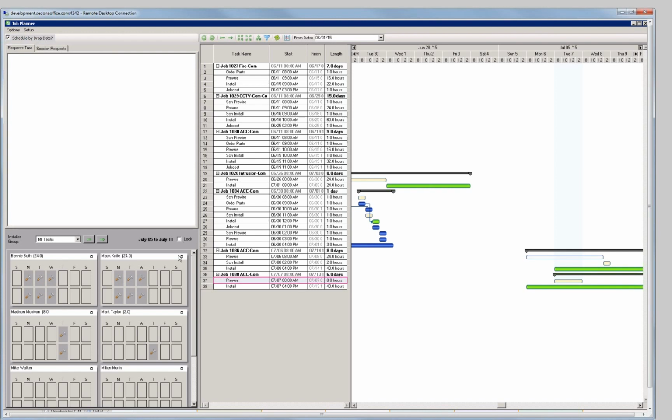So that's if you wanted to do that thing where you were in the 18th and you wanted to schedule it on the 18th, you would lock it so that when you clicked on the task, it didn't move the installer availability calendar back again. That way it would stick where it was.